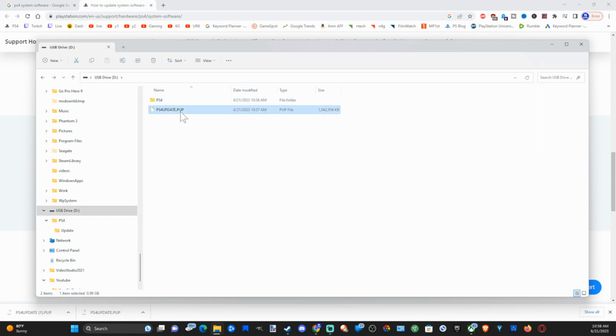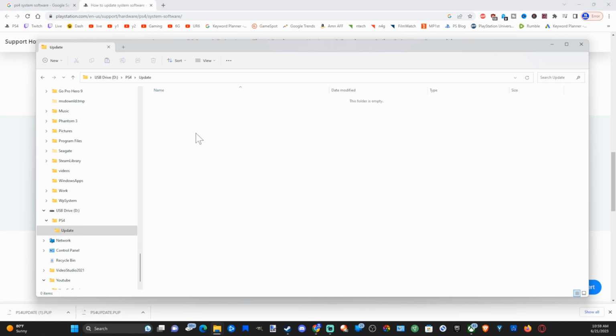So I can see it's right here. I'm going to cut this once again, go into the PS4 folder, go into the update folder, and then I'm going to finally paste it in here. So let's paste it, and you can see it finally moved over. So you have to have it exactly like this, otherwise it will not be picked up and recognized when you're in safe mode. Now let's go on over to my PlayStation 4.